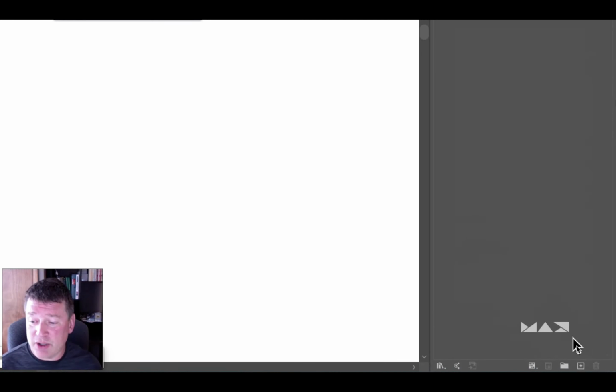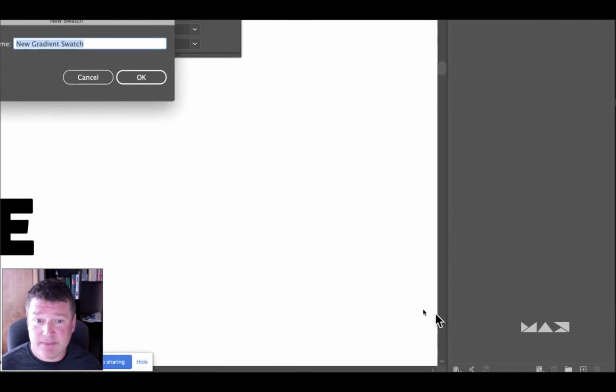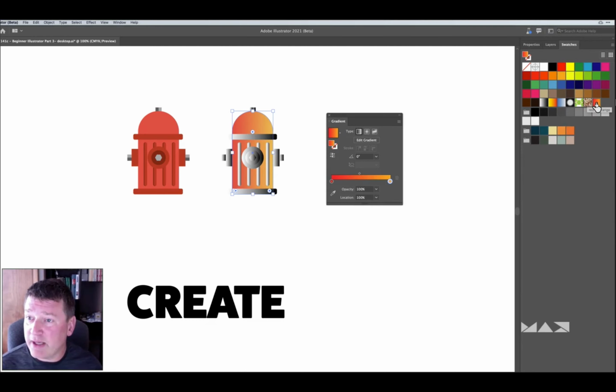At the bottom of my swatches panel, I'm going to click the plus, which is going to allow me to capture this as a new gradient swatch. So I'm going to call this red to orange and click OK. And that's going to plunk that right into my swatches panel. And now I can simply select that swatch and I can add those to all of my other objects.